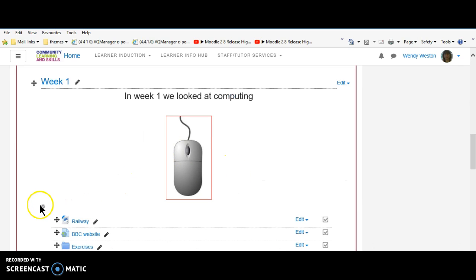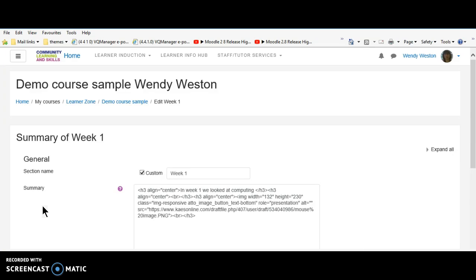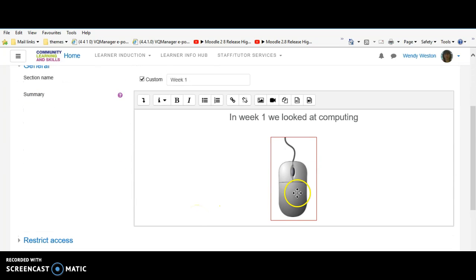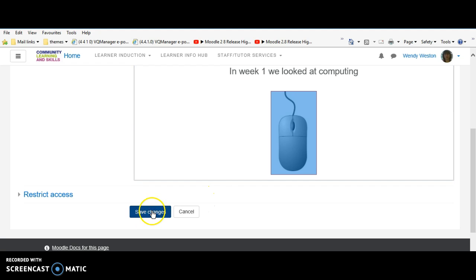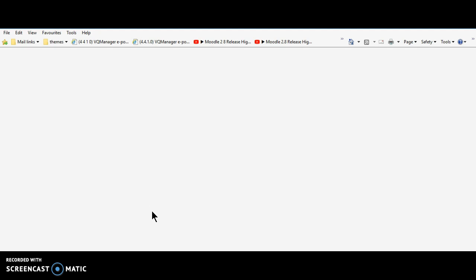One other thing I might show you. You might want to link a picture to a website. Let's show you how to do that. You just click on the image and then click on this chain link. And then just copy in the link that you want it to go to. We can go https://bbc.co.uk, and then if we click in a new window, create, and save the changes, we hover over that mouse.